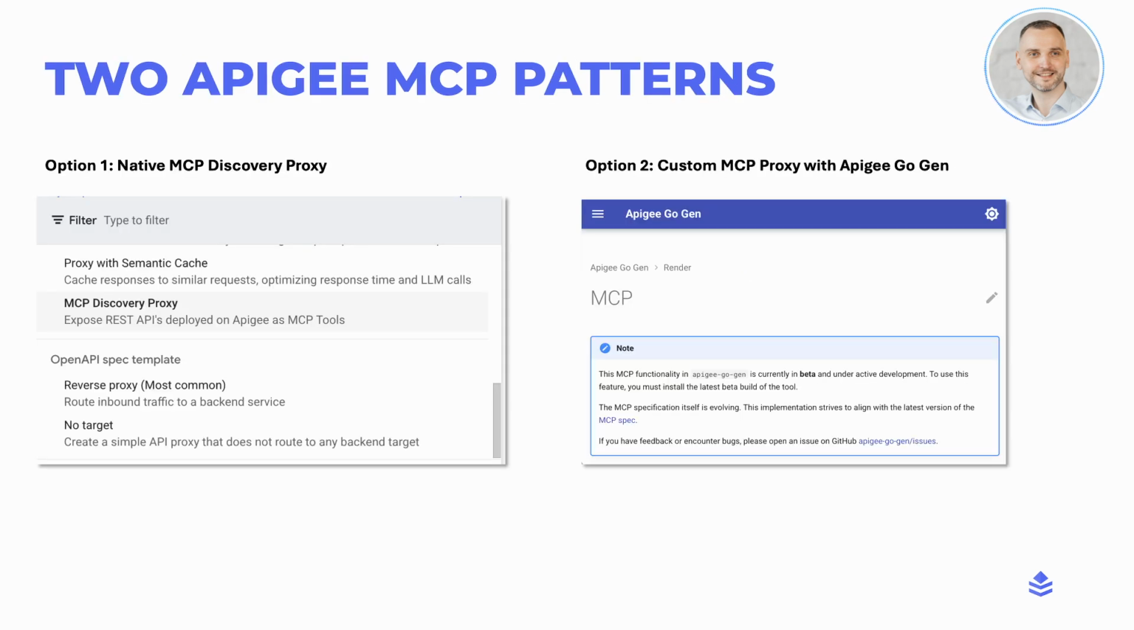There are two main Apigee patterns for this. The first one is the Apigee native MCP Discovery Proxy. We already have a separate video where we use the Apigee MCP Discovery Proxy to create an MCP server for Claude. This gives you native support and out-of-the-box functionality from Apigee. We also have a separate example showing how to connect MCP with Gemini Enterprise.